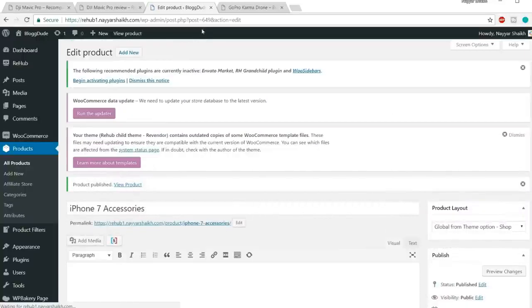After you click on publish, you'll see that there is a post ID given to this, which is 649. So this is very important. We'll be using this. If you see in your URL address bar, you have this post equal to 649. So this is the post ID. We have to use this thing.